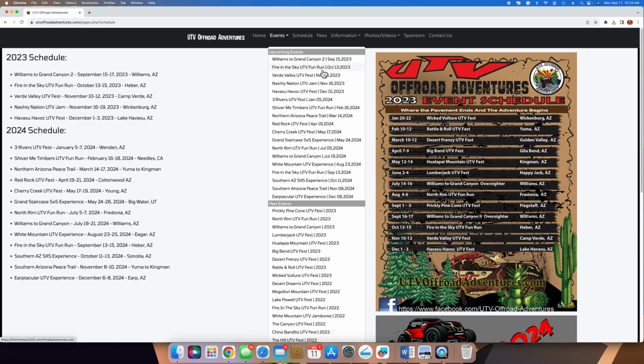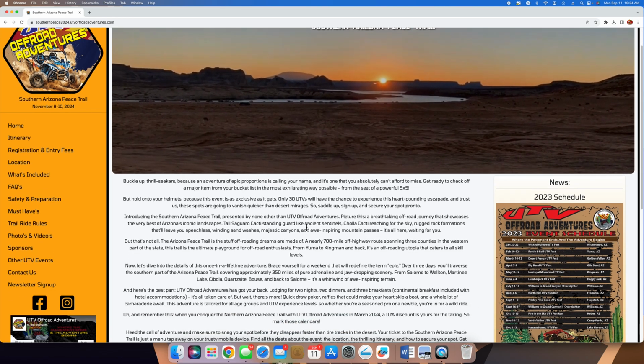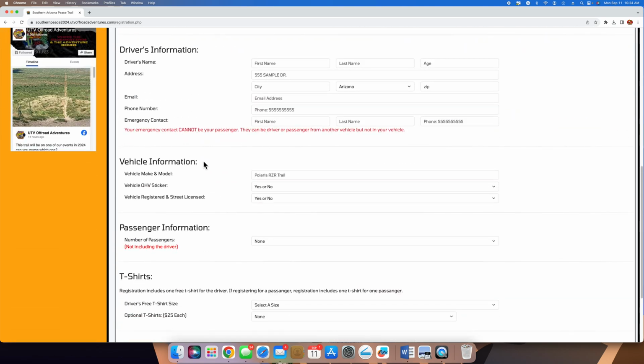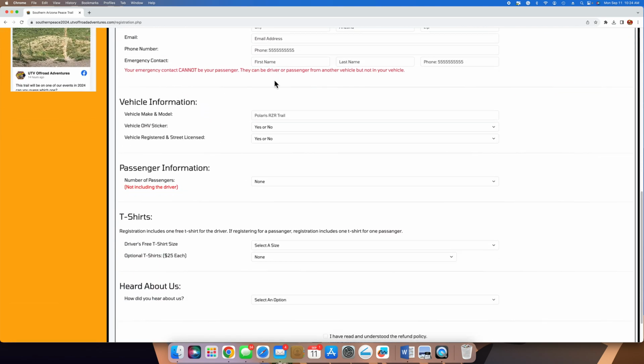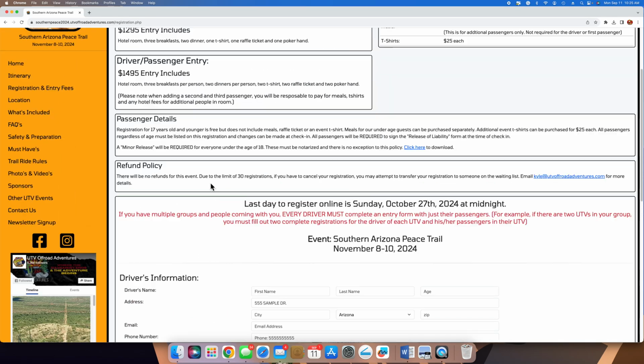So events, and say, hey, you know what? I'm interested next year in the South Arizona Peace Trail, which is a totally different deal because there's hotels and stuff included. So again, it tells you a little bit about it. Here's how you register. You click on registration, and you scroll down, and you fill all this stuff out. You click the submit button, and make sure you get a confirmation.